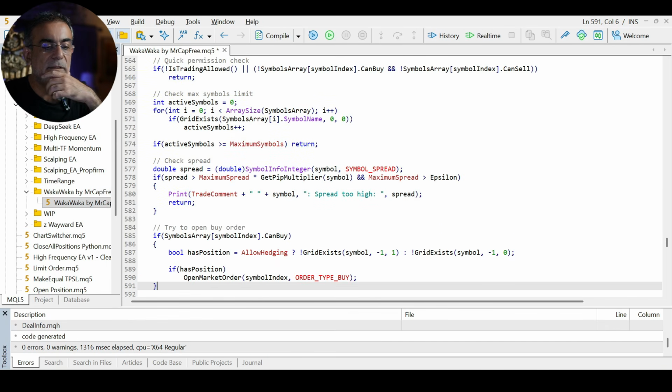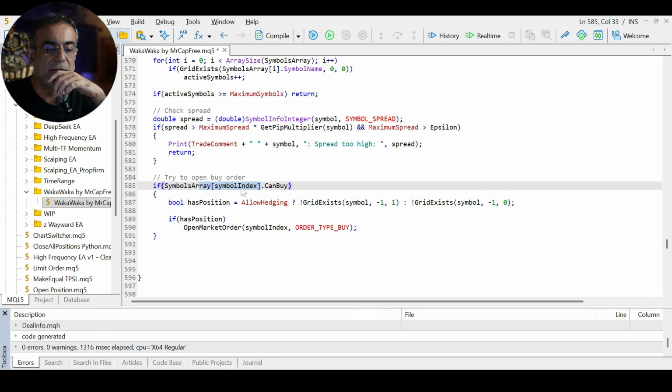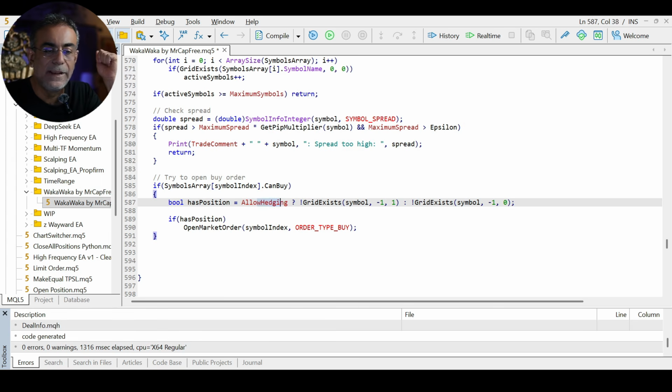So we check the spread. So we try to open the buy order. We check the symbol array can buy. So whatever is in the symbol array, symbol index can buy, meaning on the current currency. If the can buy is true, so we can buy, so all of the conditions that we wrote are met. Then we're going to check very quickly allow hedging, and we're going to create a bool variable, so true or false, and we're going to check for allow hedging.